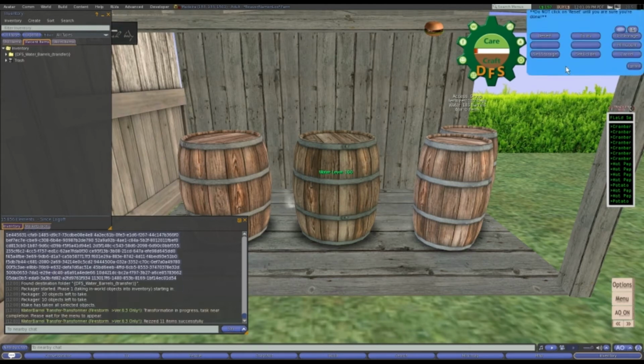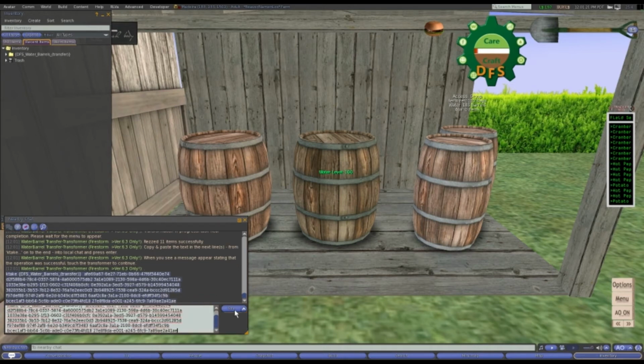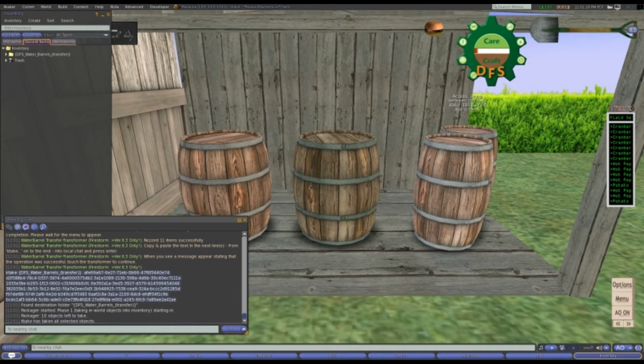You can now see that with less than 25 barrels, the chat command line that we need to copy and paste is significantly shorter. Copy, paste, and hit the save button. Now all our barrels are in the desired folder in our inventory. We now can transfer them, pack them up, store them, put them in a vendor, whatever.